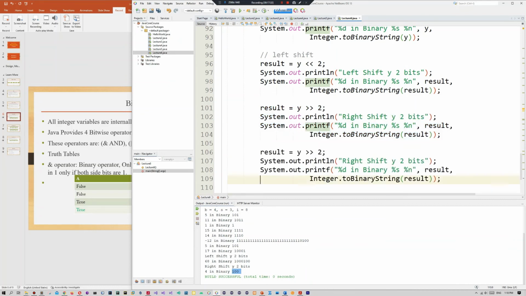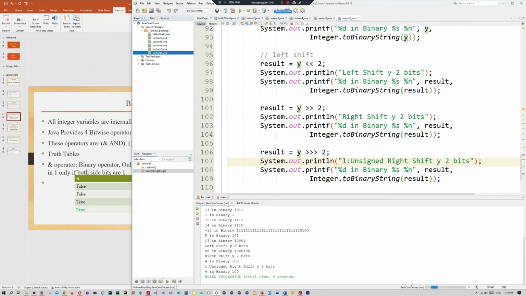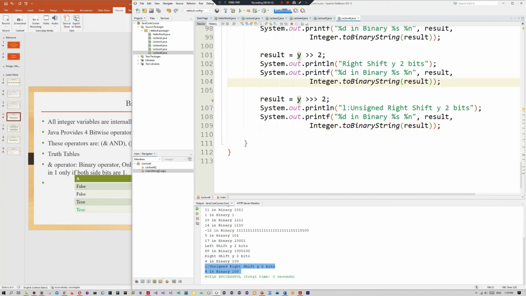Now unsigned right shift. Okay, let me run it, then we will discuss. Okay, see, the result is the same, no change here. Why no change? If both these operators, signed right shift and unsigned right shift, produce the same result, why do we have these two operators? That is a big question. So how they work, you need to understand.